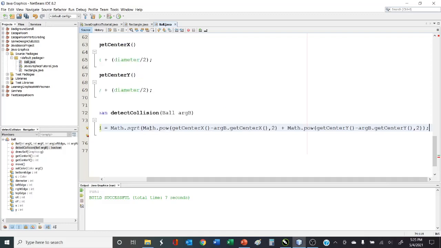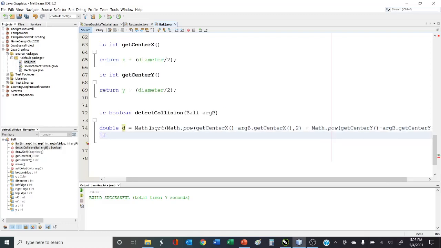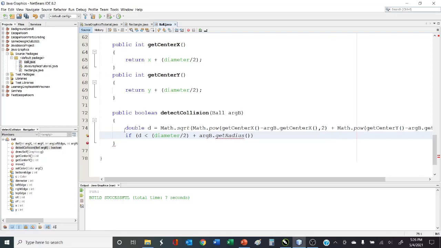And we want to check that distance. We want to say if the distance is less than the sum of the radii. Well, our radius is diameter divided by 2 added to the radius of the ball that was passed in. Get radius. So you know what we should do? We actually need a method on the ball to get the radius. So let's write that.